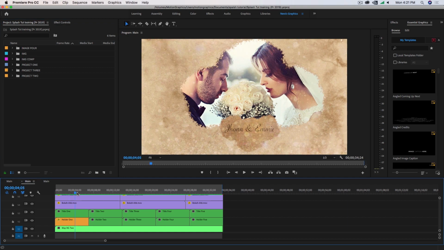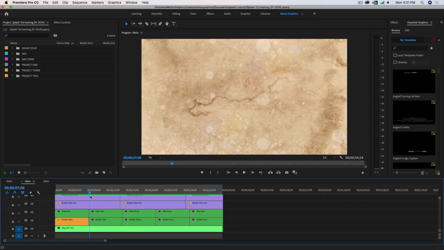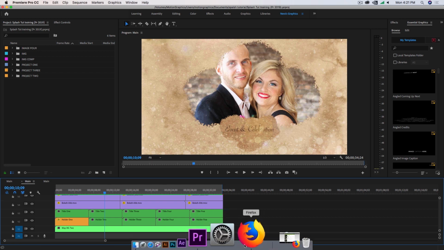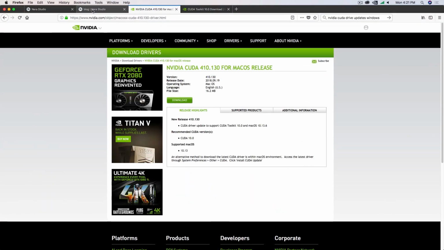And here we got this project from Premiere Pro, which will be available to download, of course. So that's the way to install the CUDA driver. Just download and install.